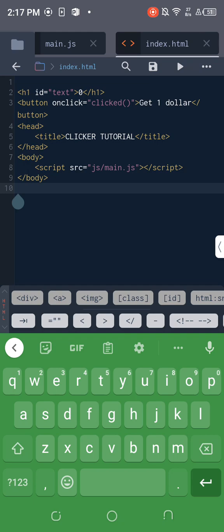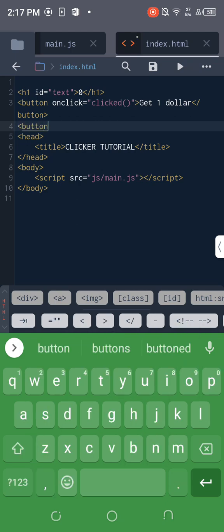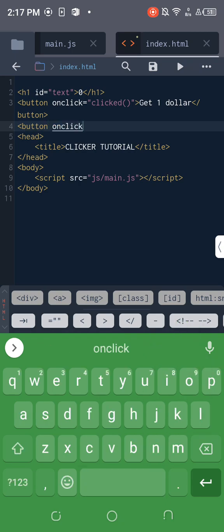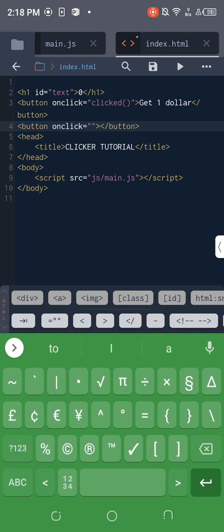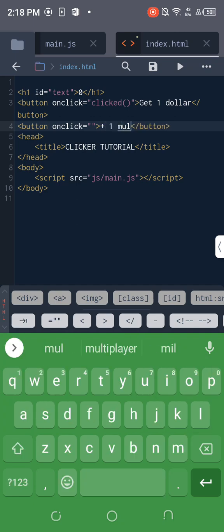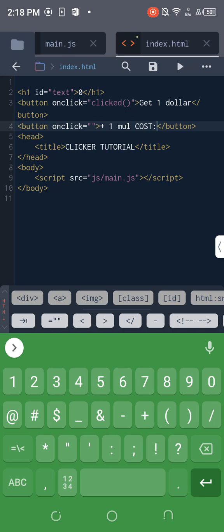Next what you want to do is create a new button for upgrading. We won't make the tutorial too long, so we'll only add one upgrade. So we'll create another button, and we'll give an on click event to it, and then you can close it from here. Next you can type in +1 null. You can also set how much cost you want it to be. So you can make the cost 50.